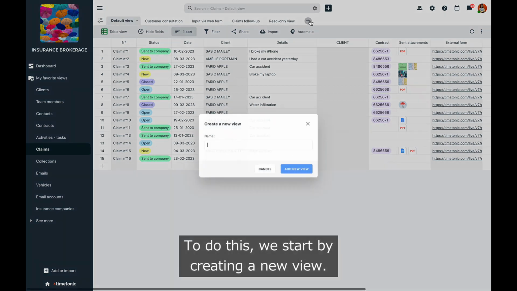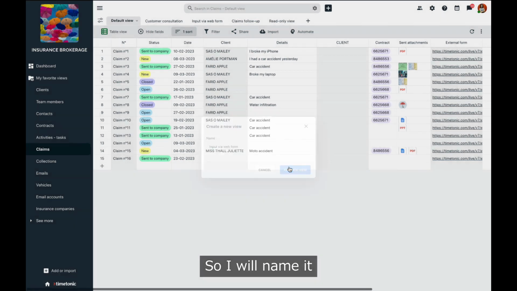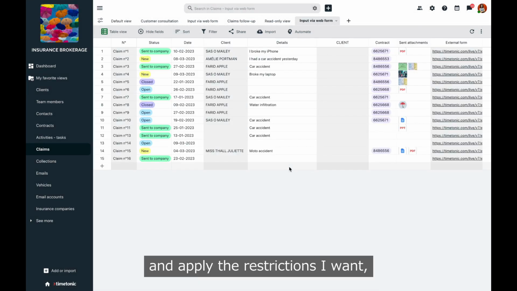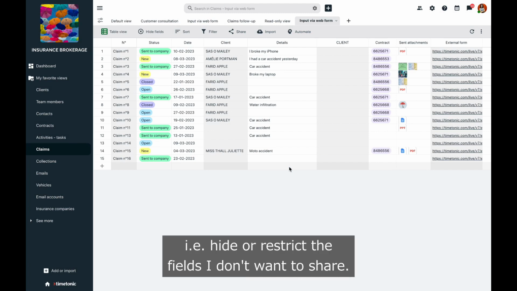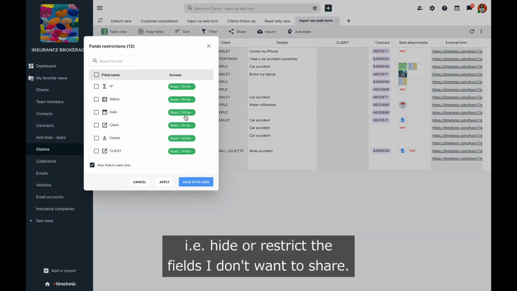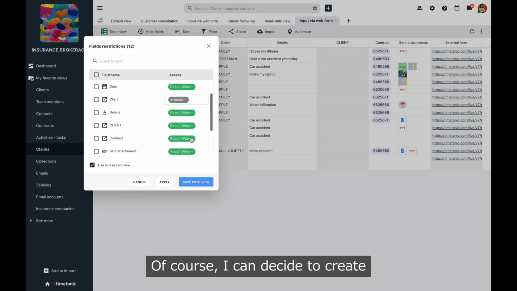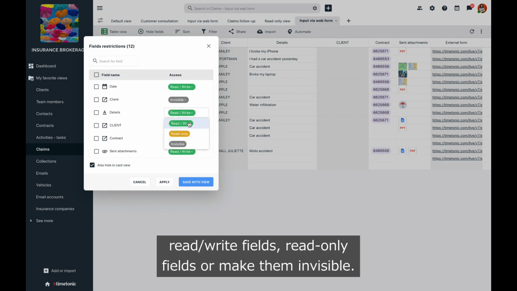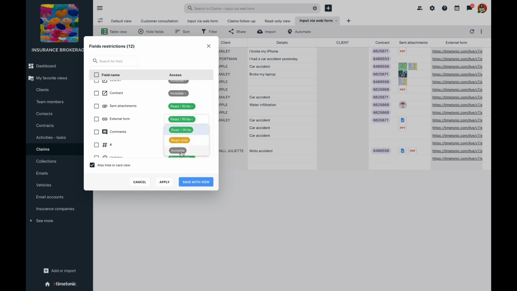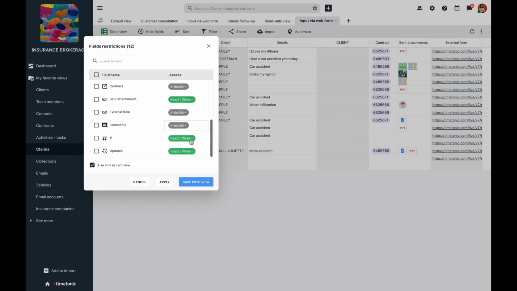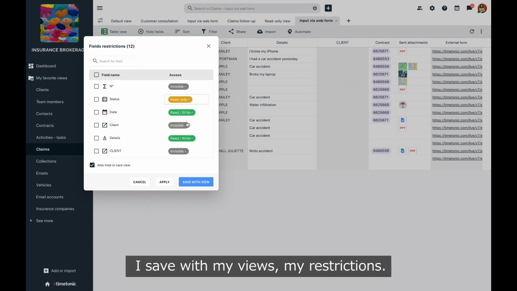To do this, we start by creating a new view, so I will name it and apply the restrictions I want. That means hide or restrict the fields I don't want to share. Of course, I can decide to create read-write fields, read-only fields, or make those fields invisible. I save with my views, my restrictions.